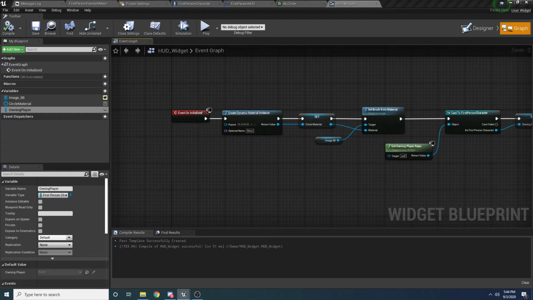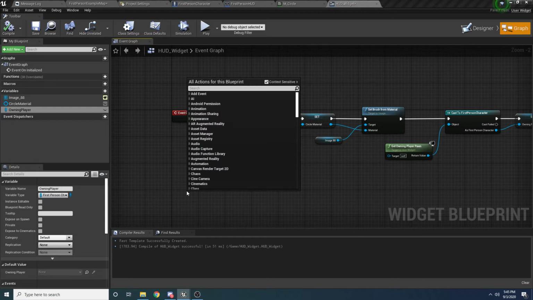Okay, let's see, what do we do next? So each tick, we need to update that circle to make sure it's the correct size. So let's say event tick.